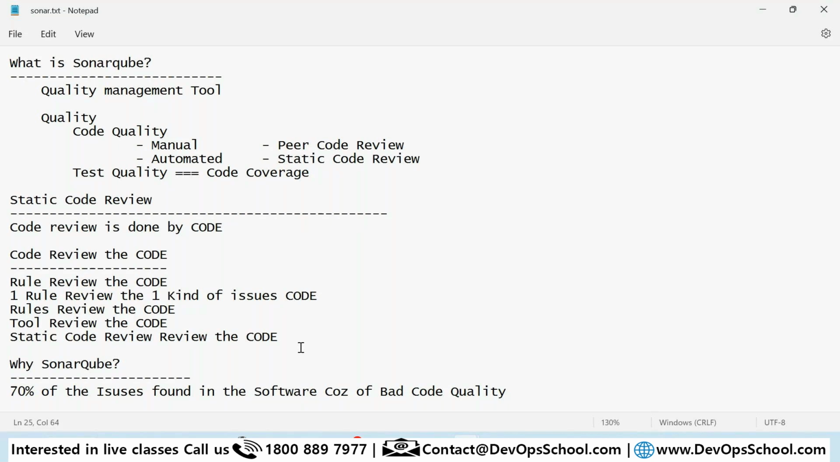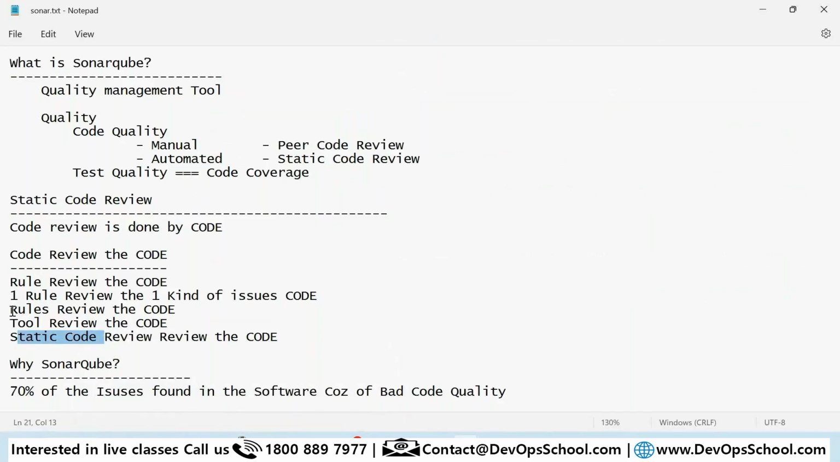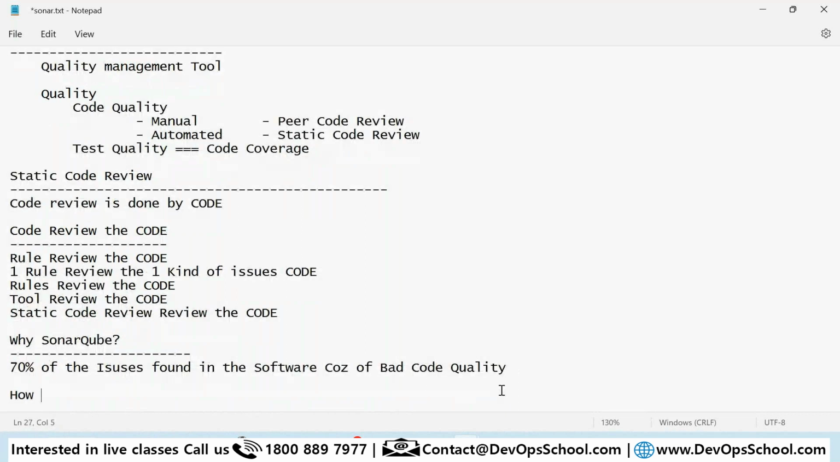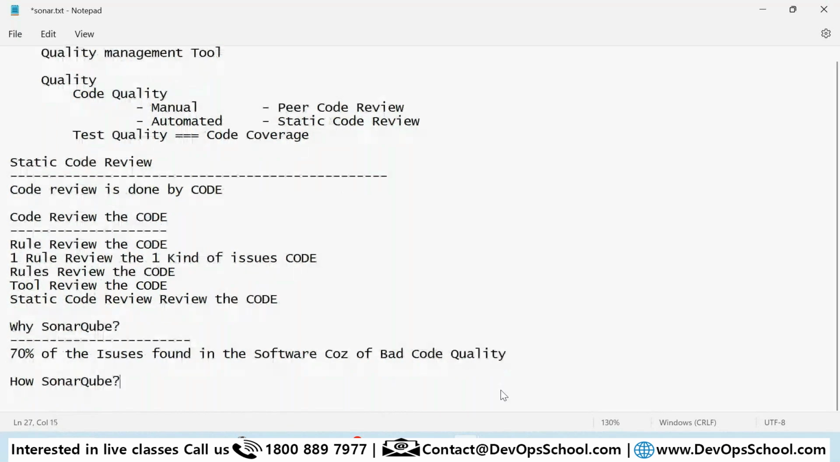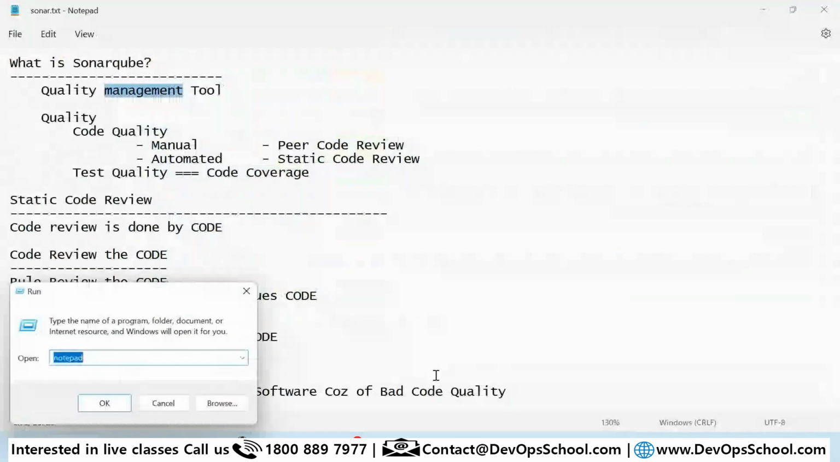But how? Remember that I said sonarQube is not a static code tool. The static code tool will have hundreds of rules, and these rules will review the code and tell you what the problem is. So what is sonarQube? sonarQube is a quality management tool. How it works, I'll tell you. Why sonarQube, I explained to you. How sonarQube works, you need to understand in order to understand how it manages quality. Okay, so let me put it in a simple way.